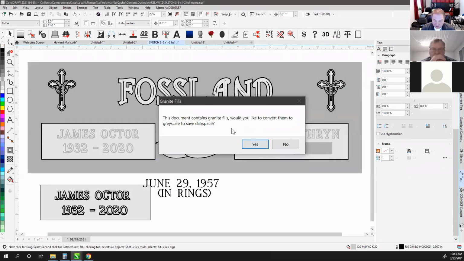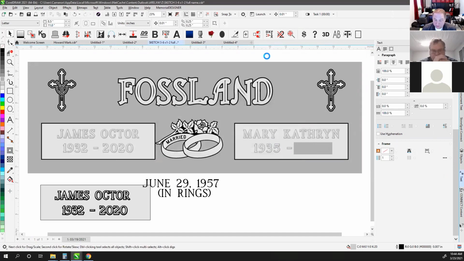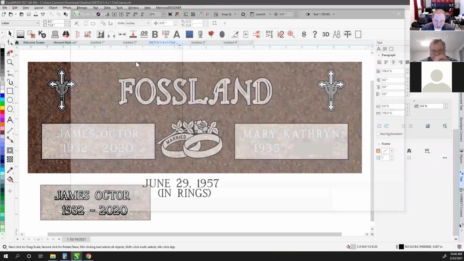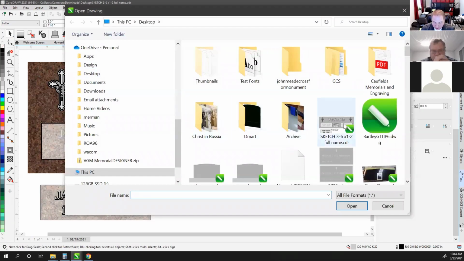So now it's asking this question: this document contains granite fills. Would you like to convert them to grayscale to save disk space? The reason that it's asking that is because we actually have granite fills applied to this. Okay, I'm going to say no, just to show you what happens if you say no. When you say no, it keeps those granite fills inside.